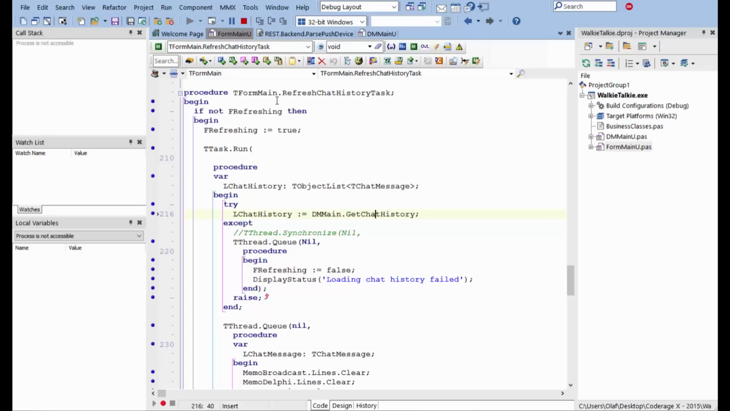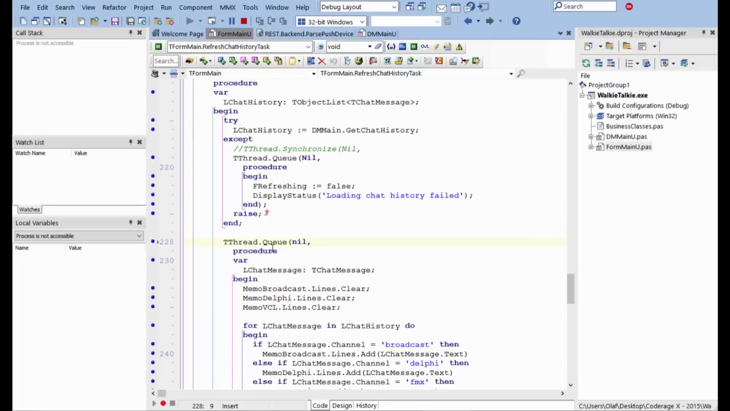How is it guaranteed that LChat History is valid in the queued anonymous method? In my opinion, the TThread.Queue is a fire-and-forget call, so the task can end before the queue calls are processed. Oh, okay. The TThread.Queue, it's probably about this here. So we are accessing LChat history down here in the thread queue.